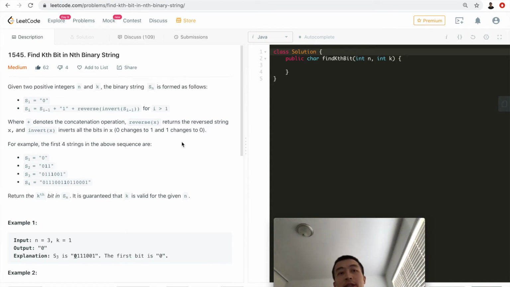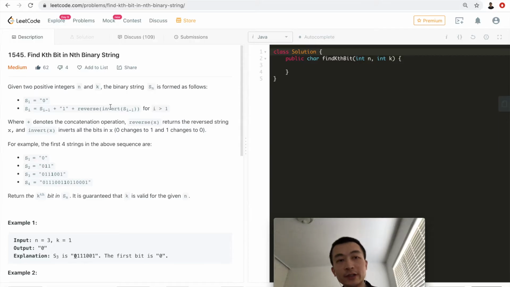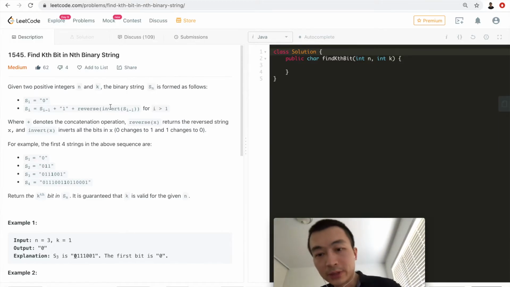Today we're going to go through LeetCode problem 1545, find kth bit in nth binary string. Let's take a look at the problem first.